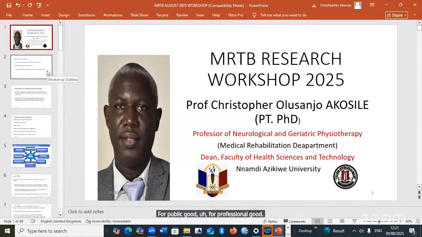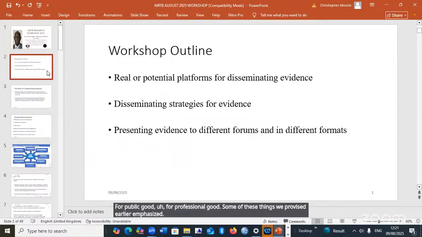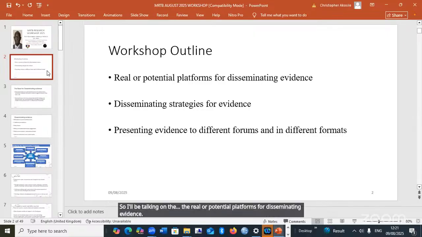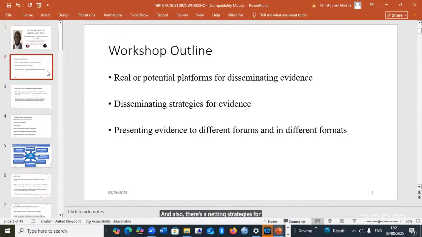Some of these things Prof has earlier emphasized. So I'll be talking on the real or potential platforms for disseminating evidence, and also strategies for disseminating this evidence, and how to present evidence to different forums and in different formats.